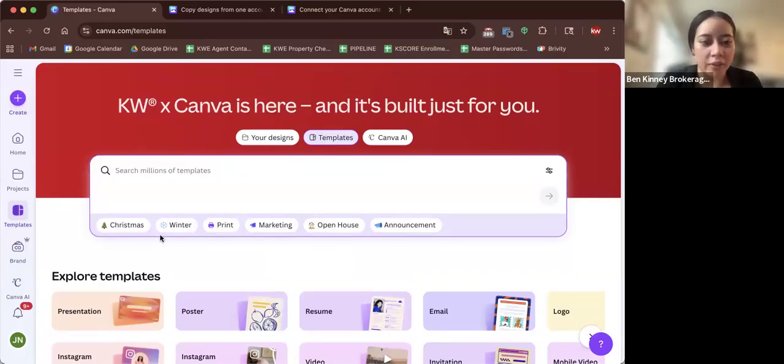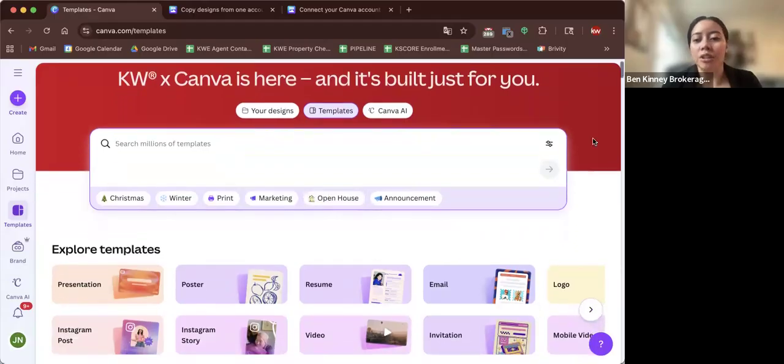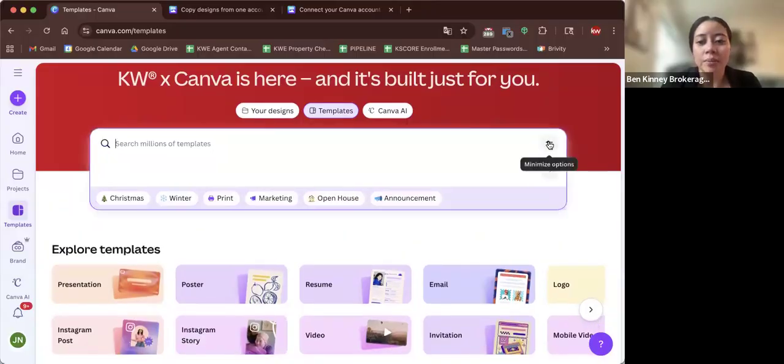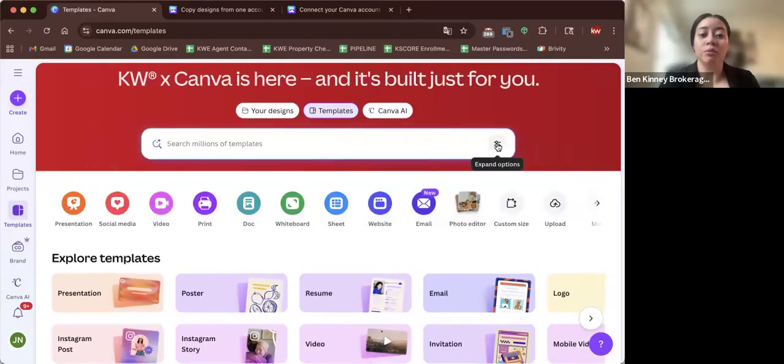whole ecosystem of Canva. You can also categorize what you're looking for down here. The popular tabs, Christmas, winter will be first, and then print marketing, open house, announcement. So it already knows because it is a real estate account that it'll prioritize open house and other templates that would align with our industry. So if you don't see that, hover over this scroller button here. I don't know what you would call it, but filter button.